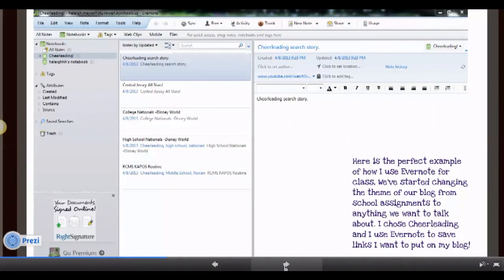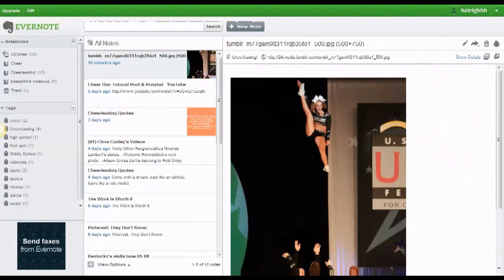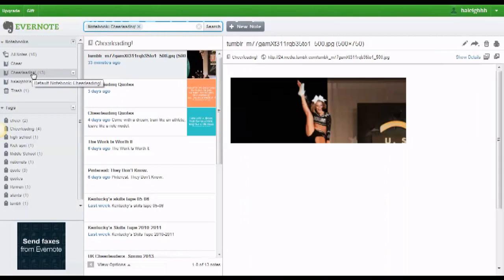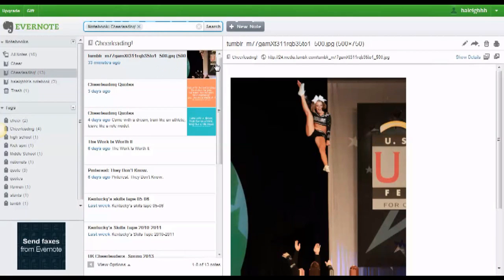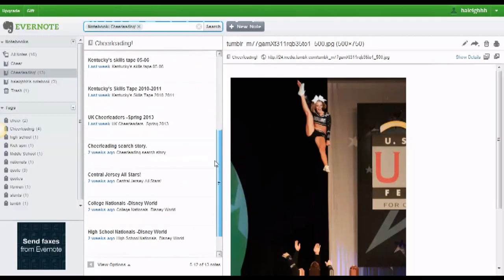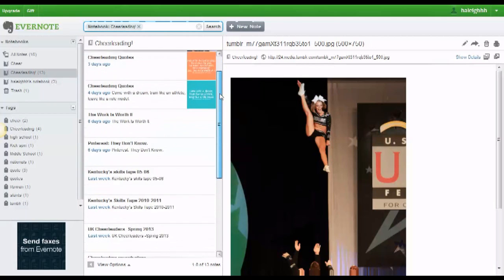Here is Evernote's page. And here's a perfect example of how I use Evernote for class. We started changing the theme of our blog from school assignments to anything we want to talk about. I chose cheerleading, and I use Evernote to save links I want to put on my blog. Here's Evernote's actual website, and it's very easy to use, just like Delicious. The only difference is, over here you've got notebooks. And like I said, I use mine for cheerleading. So I have one main notebook, and it's called cheerleading. And it's got all of the links I've saved, or all the pictures.